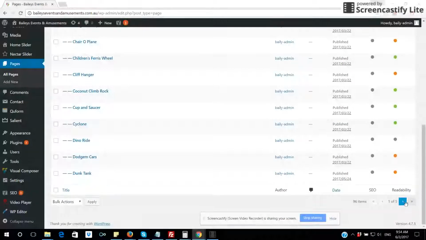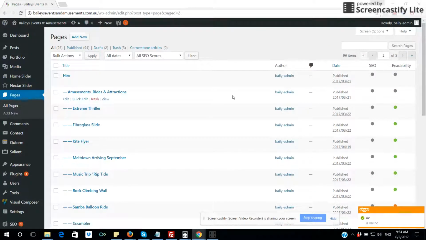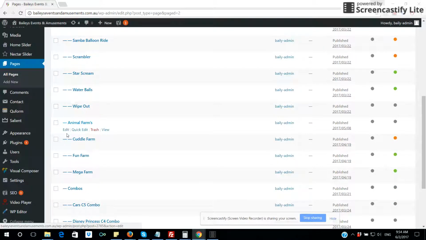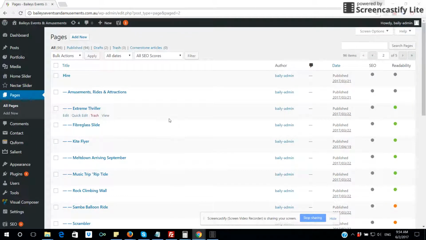We have about 5 pages here. Each one of these 5 pages has two dashes. This one dash, Animal Farms, is a parent page, and two dashes means it's a child page. Now that was basic knowledge just to start with the video. Now let's start with here.